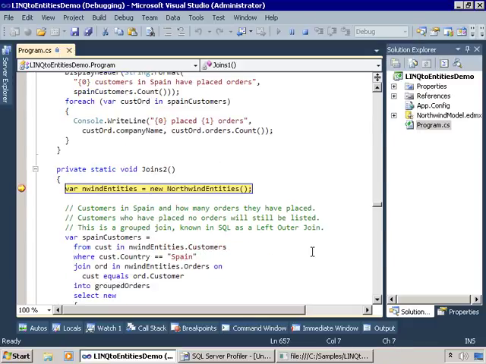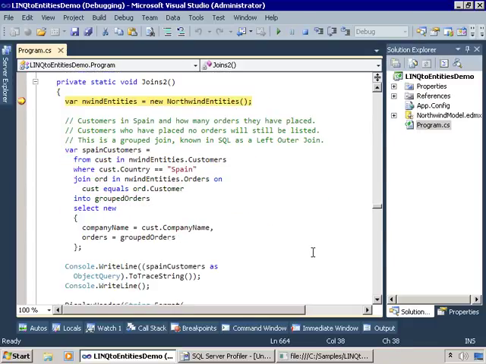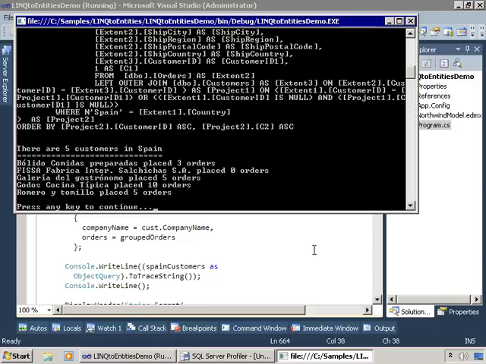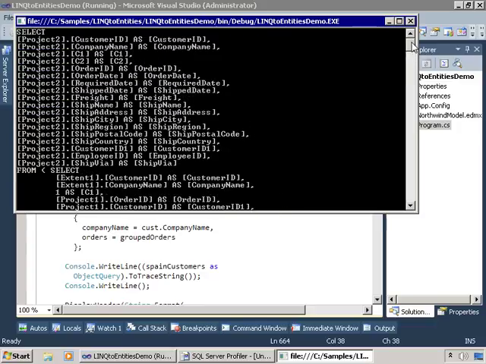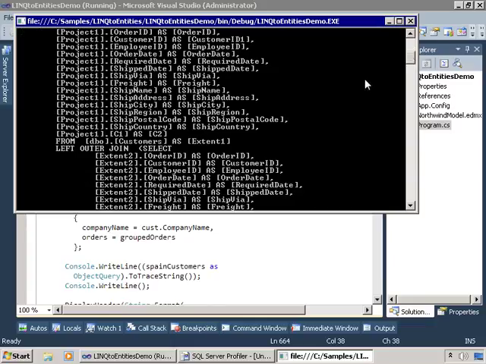Oops, where'd the data go? Here it is. So in the next example, I want to see customers in Spain regardless of how many orders they've placed. So in this join, I'm going to join ord in orders on cust equals ord.customer into groupedOrders. Bring back the company name and the orders. So now when I do this, I see there are 5 customers, and I get this customer who has placed no orders. So this is a left outer join. So we go up to here. Now we're joining customers to orders using a left outer join.